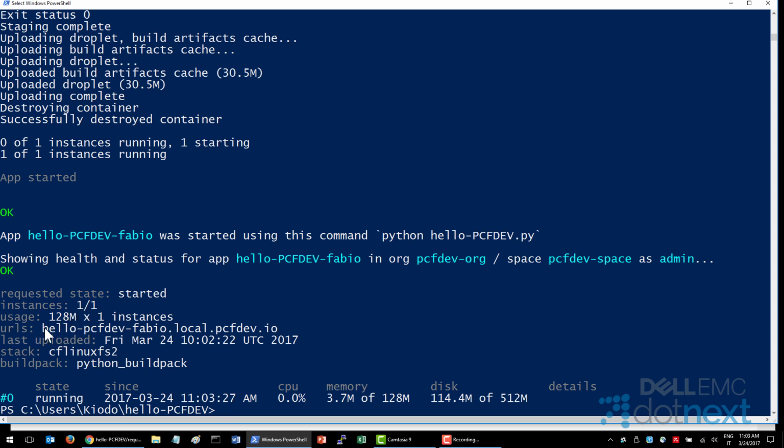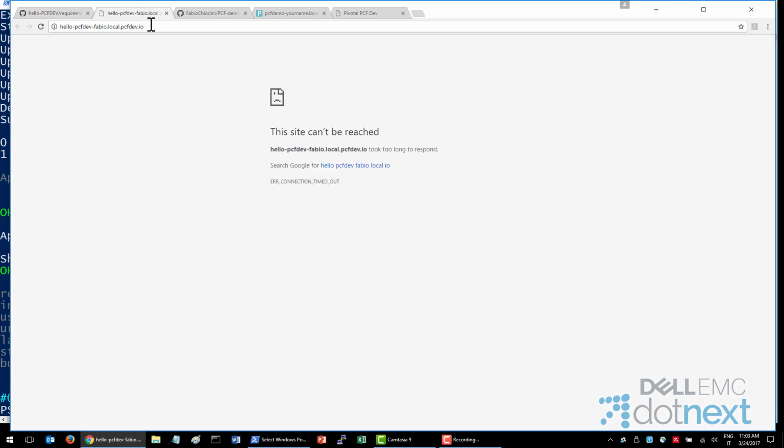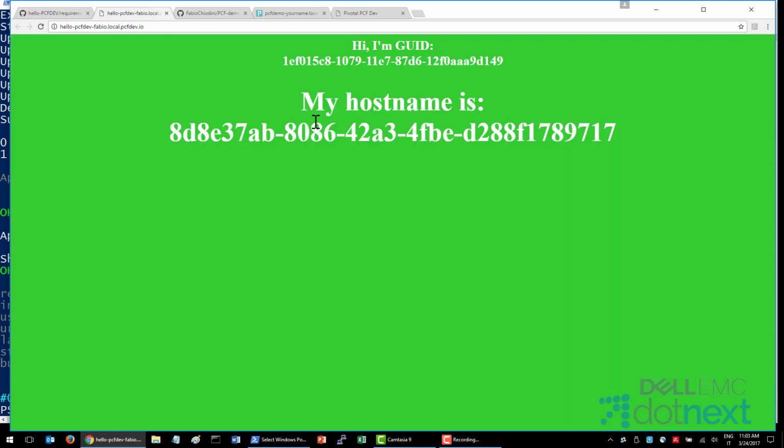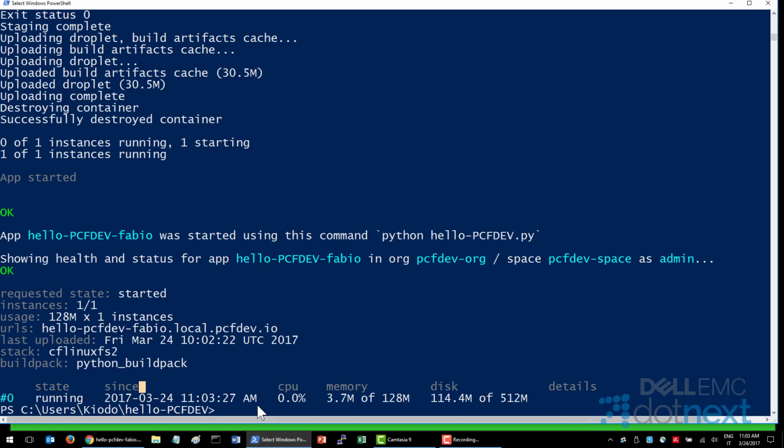Right now, I have one instance of this application running, and PCF has provided me with a URL where I can reach the application. So if I go to my URL, I can see that my application is now running. I've just provided code, and PCF has figured out what's needed to execute that code.